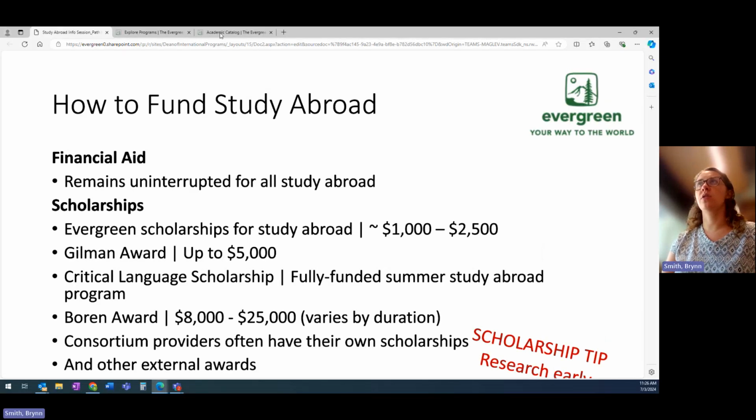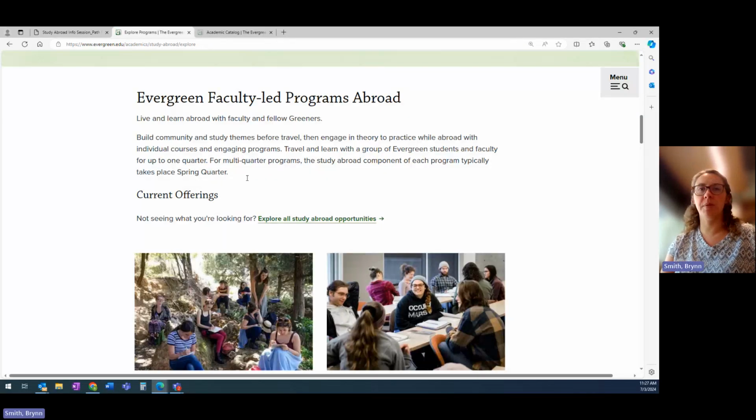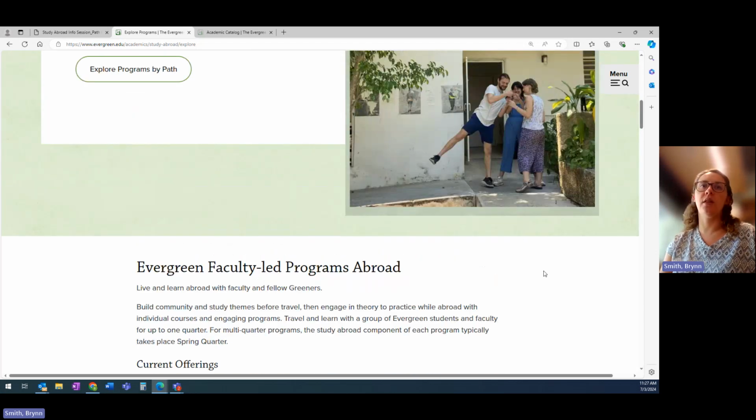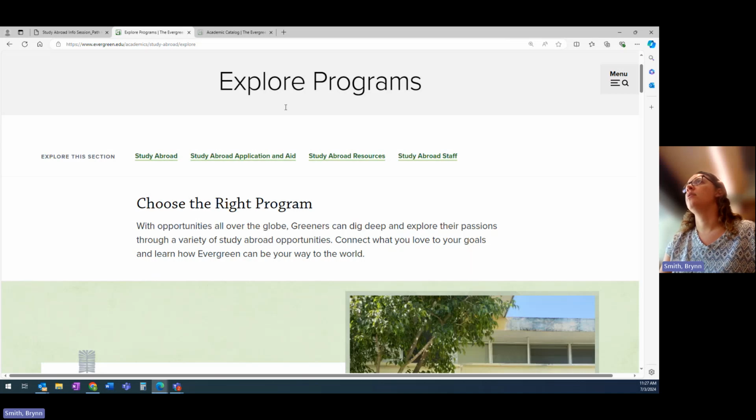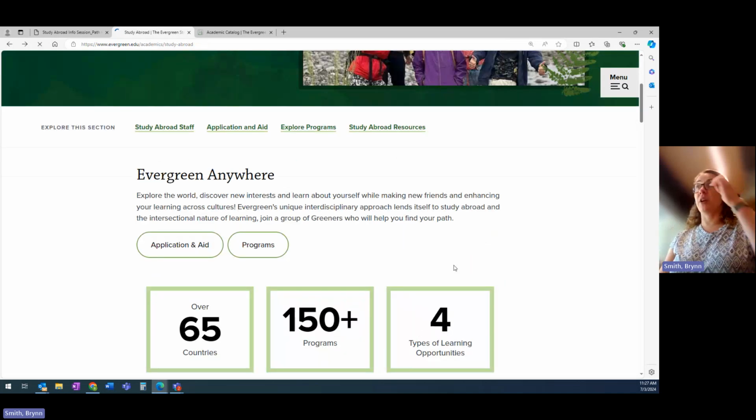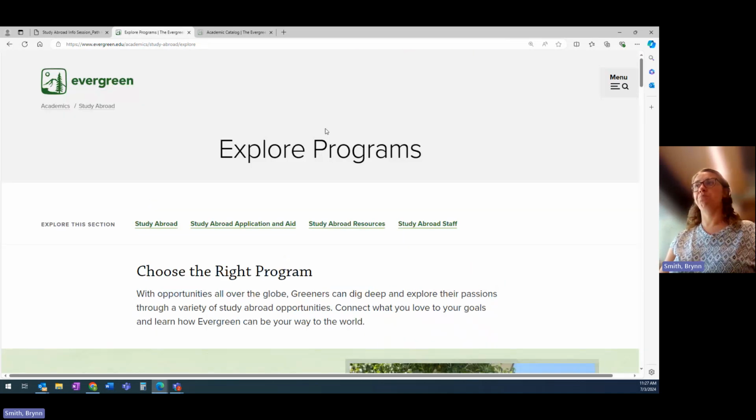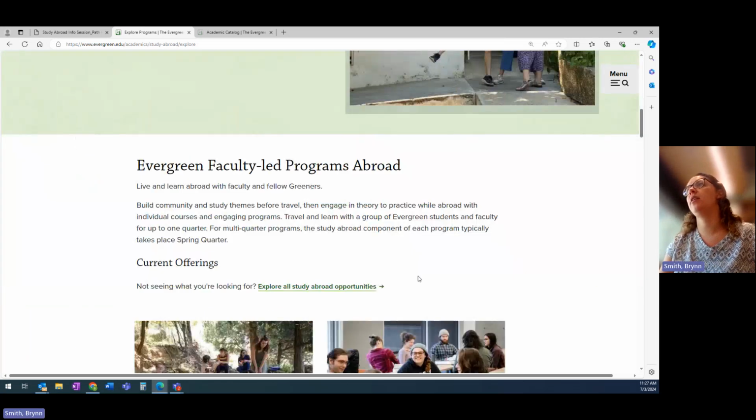Okay, so now we are going to pivot to our website so that we can search for programs. There's a couple of places where you can find program information. So I recommend starting on the Evergreen Study Abroad website. It's evergreen.edu/studyabroad. And from here, you're going to click on Explore Programs. And Evergreen faculty-led programs are going to be right here at the top.